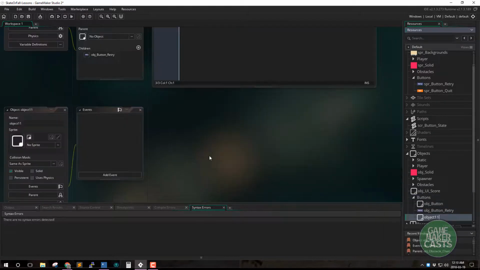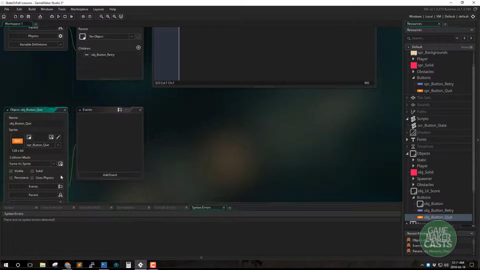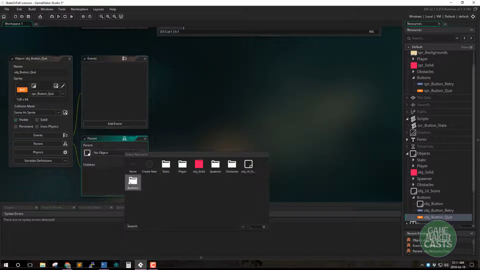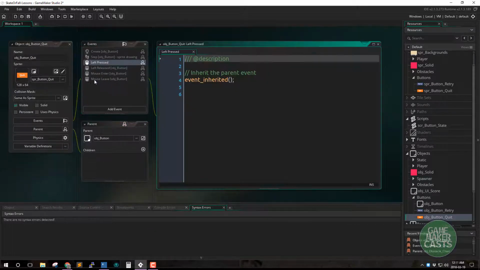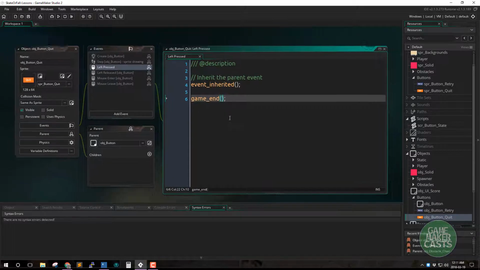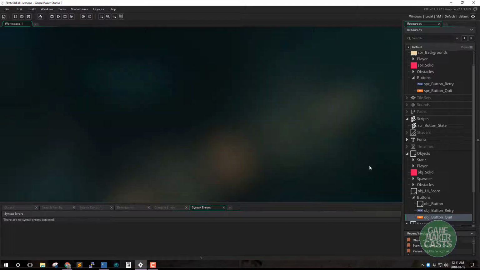And we'll create a new button, again, obj button quit. We will set the sprite to quit, and then set the parent to our object button. And then once again, we'll just inherit the left press. And in here, what we want is game underscore end, and that will actually quit the program. Okay, so let's close everything, and let's open up our room.